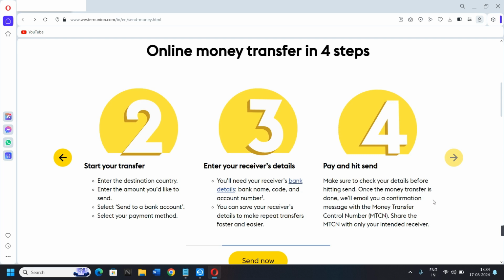In the fourth step, pay and hit send. Make sure to check your details before hitting send. Once the money transfer is done, they will email you a confirmation message with the money transfer control number. Share the money transfer control number with only your intended receiver.